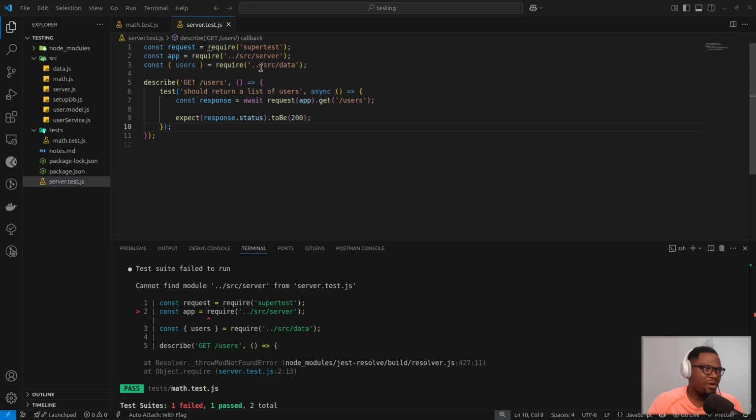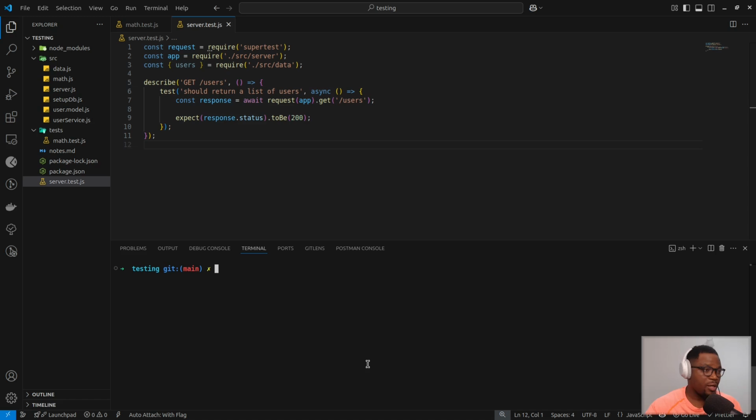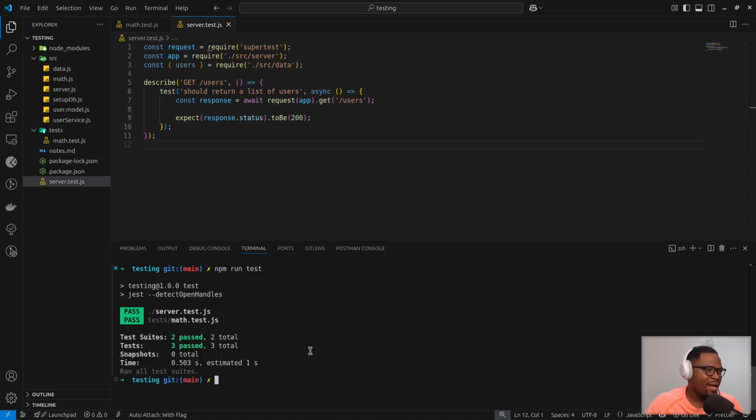So it says cannot find module server. I think that's because we have two dots here. Let's get rid of that because we're not moving one folder back. So we're in the same folder structure. So let's go ahead and run our test one more time. So npm run test, and that should pass. So we can see that our test suites passed properly.